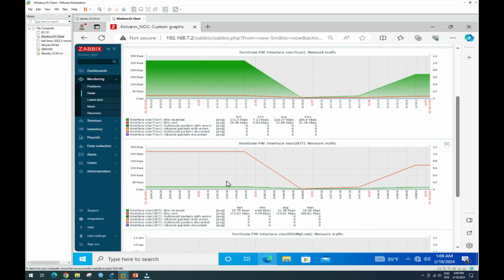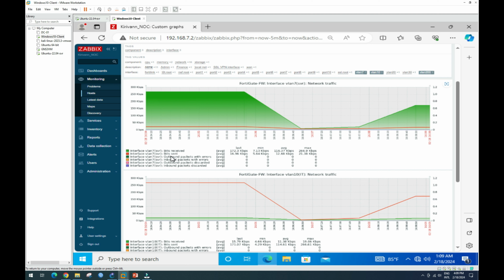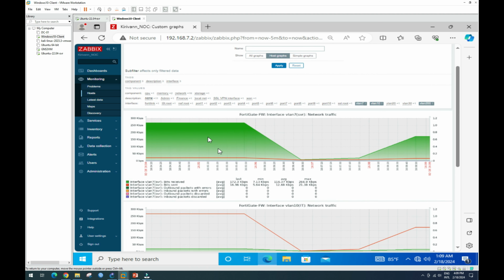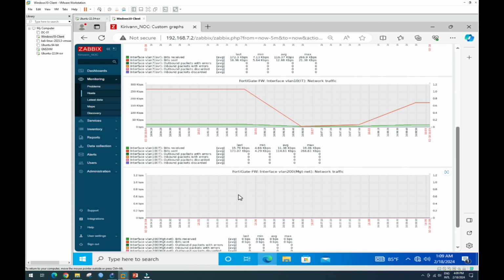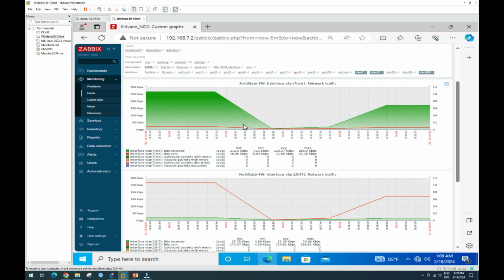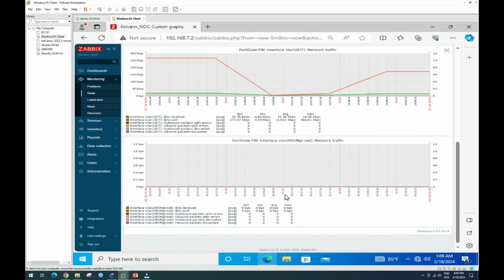We have some information updated here. We have this one, outbound packet, inbound packet, everything. You will see this legend here. Okay, here the same. You can modify this graph as well. If you don't want this graph, you can modify it based on how you want your graph to look.